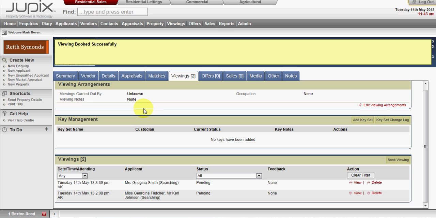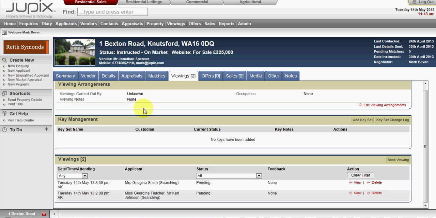But to be honest, you're probably going to do it through an applicant more than likely if an applicant calls you. So that's how to book a viewing through the diary, through an applicant, and through a property.